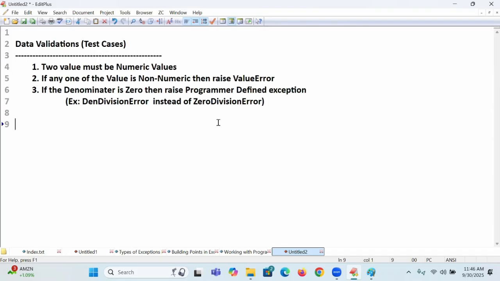So students, now I'm going to start the test cases. Two numerical values I need to take, raise my own exception, and use predefined exceptions, everything. Am I clear about this example? Is my question clear for you?